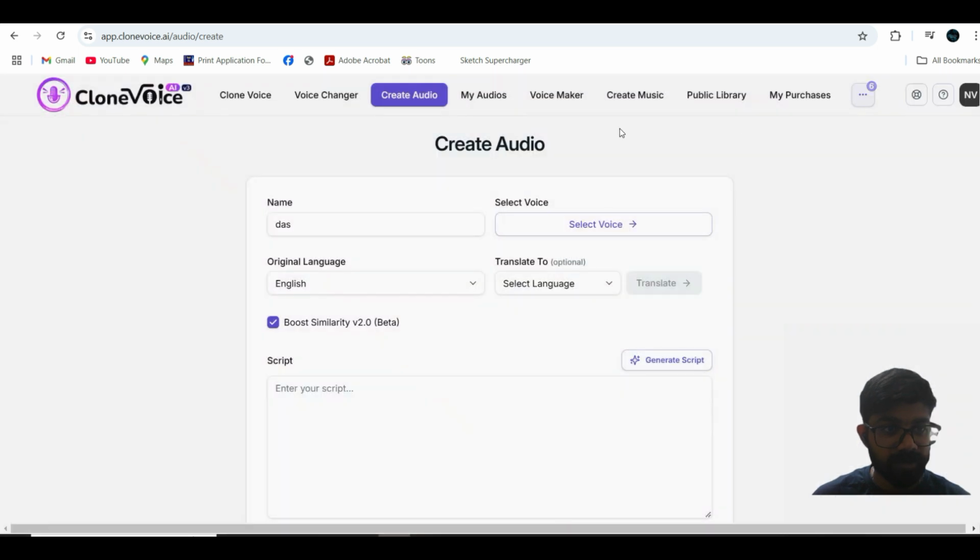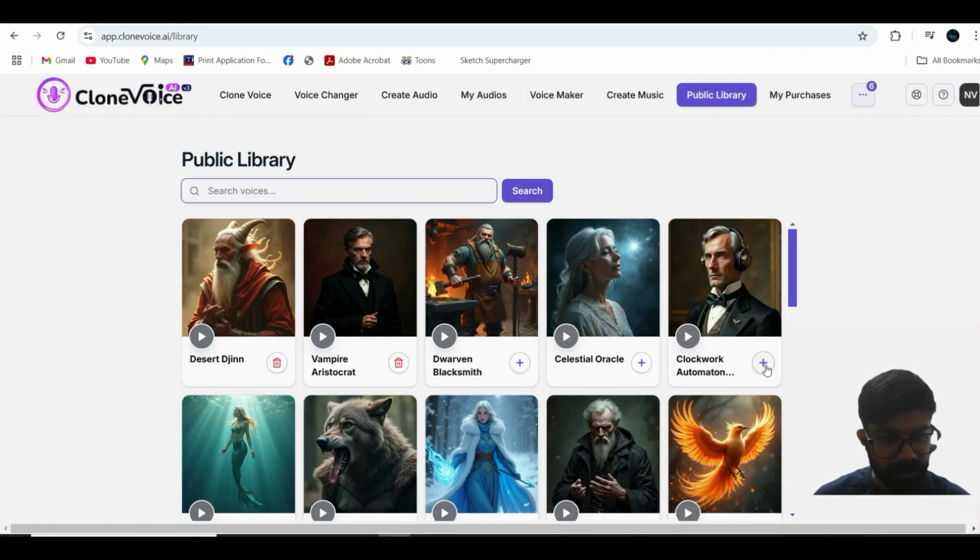If you want some voice from the public library, there's a simple way to do that. You just come to the public library and click on this plus icon right here, Copy to my voices, and it will come into your voice section, and you can use it to create a voice over using that particular voice. So that's a really useful tool.